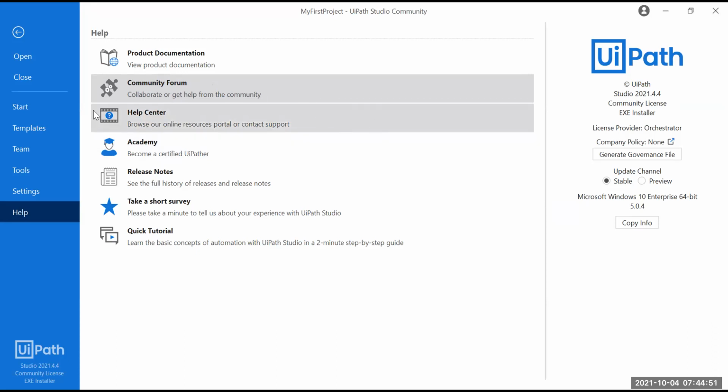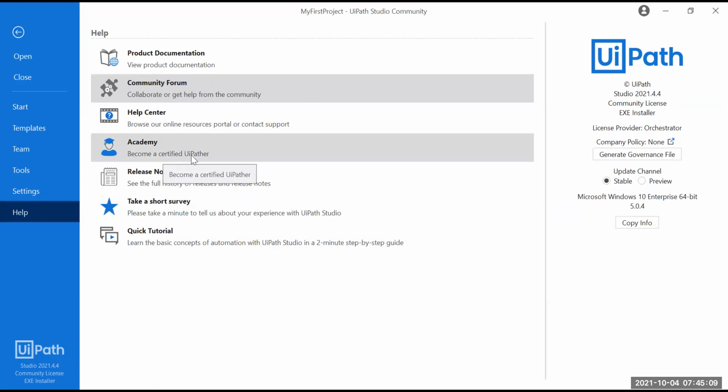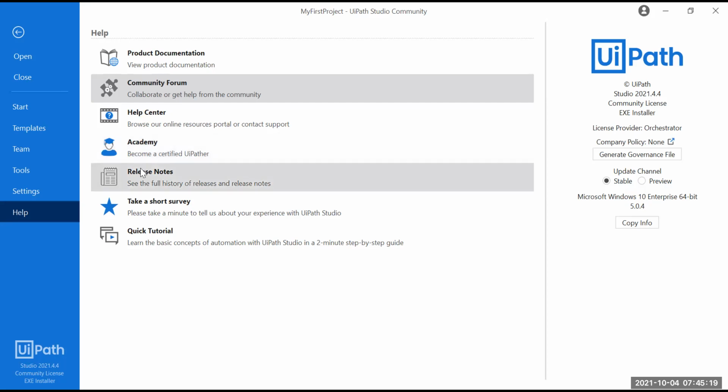This is typically for when you're using enterprise licenses, and we have any issues and want to reach out to the UiPath team. You can go to the help center, raise a request, and they will always be there to assist us whenever we require. Then academy, this is where we do all our certifications. Whatever roles and responsibilities you're looking for, you can go to the academy website and do the certifications. Then the release notes.